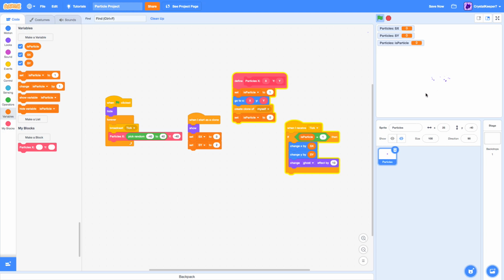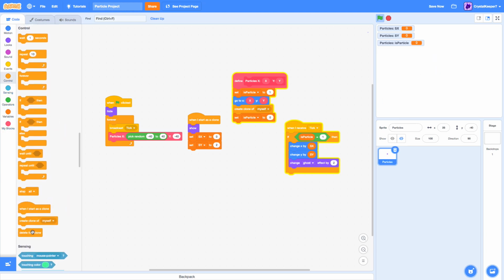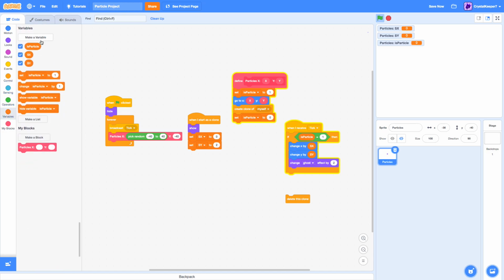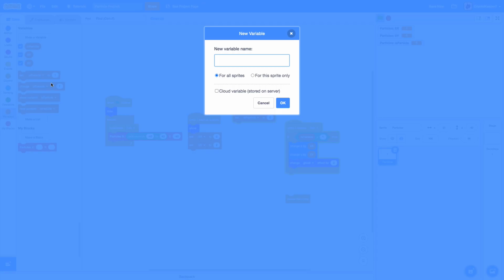But if we change it to 2, it'll be a more appropriate effect. So as we can see, now it does that. But as you saw, it stopped after a little while. This is because of a problem with the clone limit. As you might have noticed, we're not deleting the clones once we finish, you can't see them anymore. And that's something we must do.